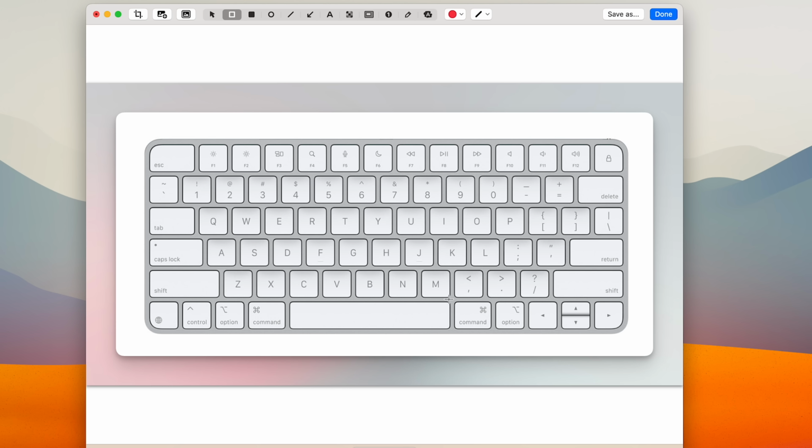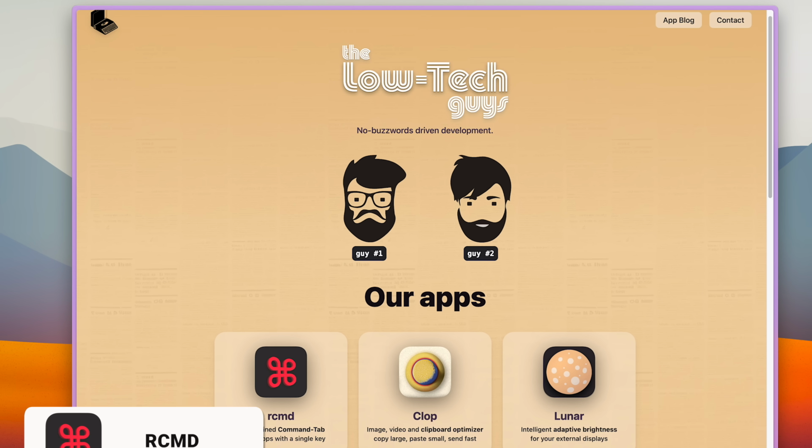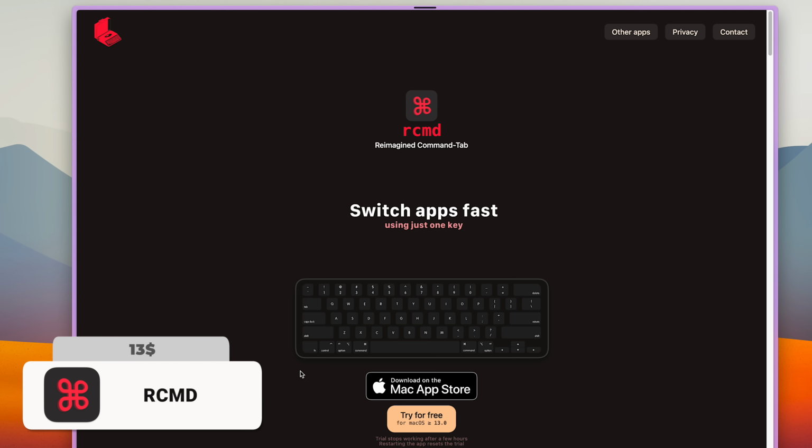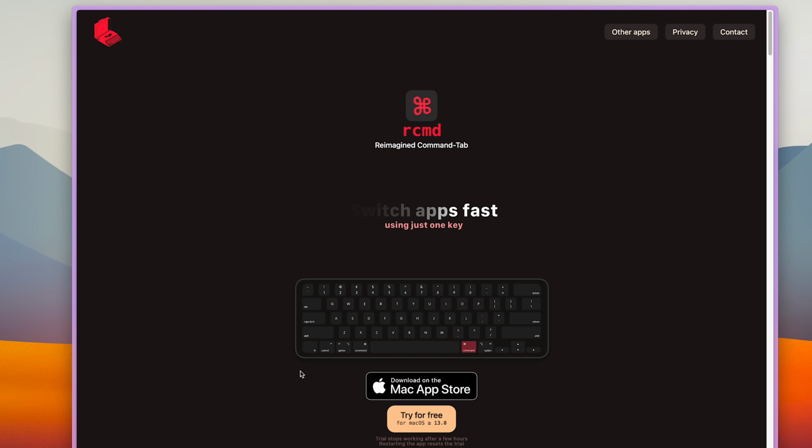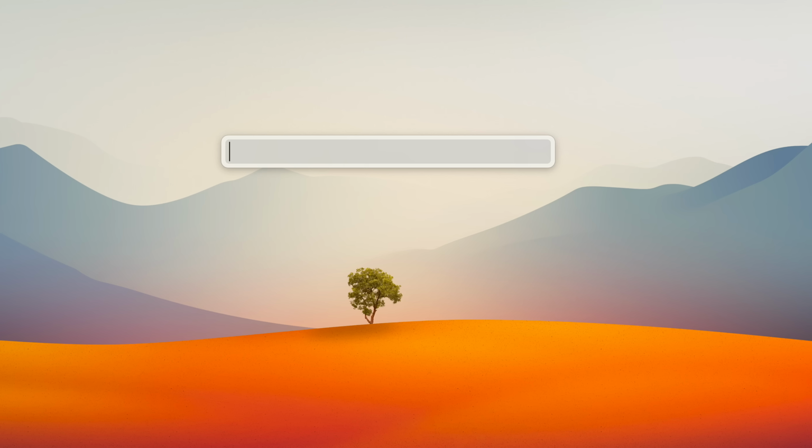Super useful. Okay, so your Mac has two command keys, and by default, they do the exact same thing. But the makers of Clop also made an app called RCMD, and with it, you can actually use the right command key to easily launch apps. It's really easy to set up.